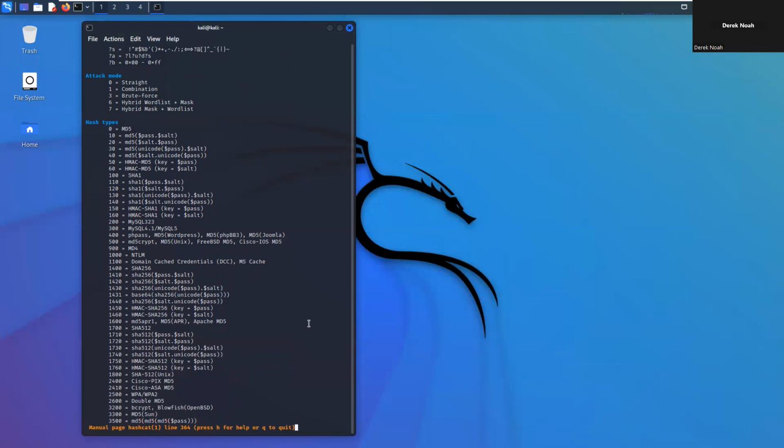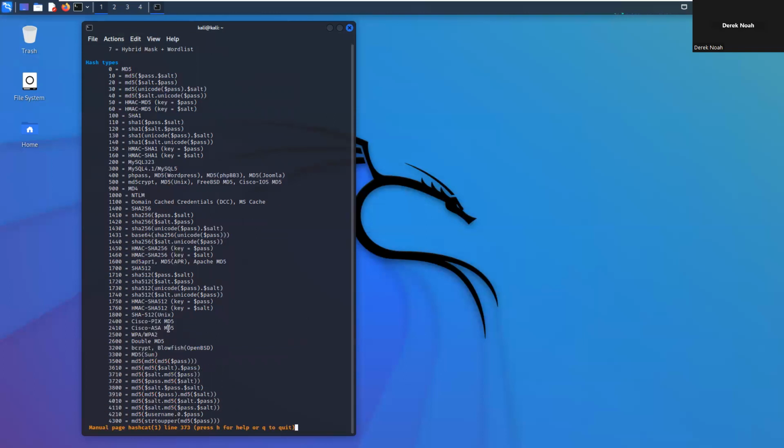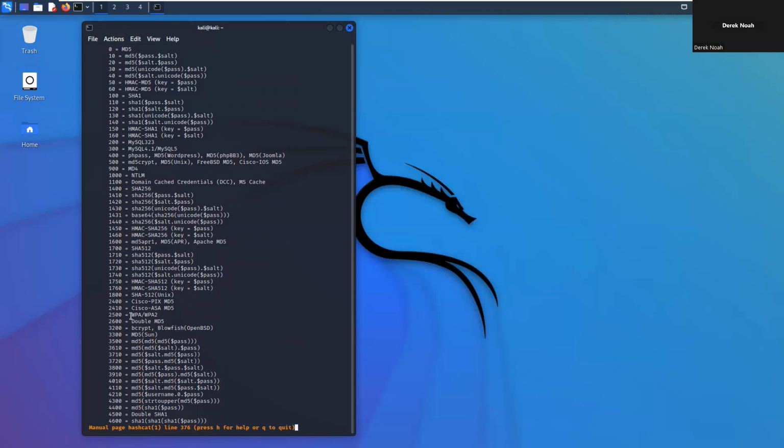MD5. A lot of things use MD5. SHA. And then it starts to get into different applications. So MySQL, you mean I can hack a MySQL password? Yeah. You can. Let's see what else is interesting. WPA, WPA2, where does that come from?